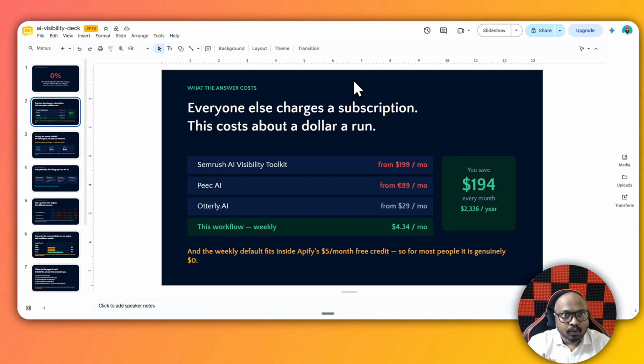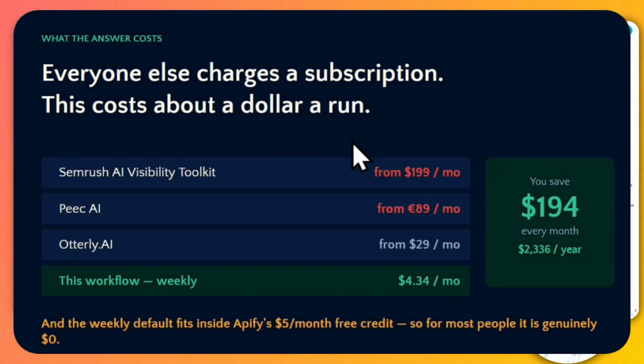Before I show you how to run this, let me quickly show you how much cost this is going to save you. One of the main competitors doing this is Semrush. Semrush would charge you almost $199 per month for its AI visibility toolkit. Otterly charges somewhere around $29 per month, and Spec AI is again 89 euro per month.